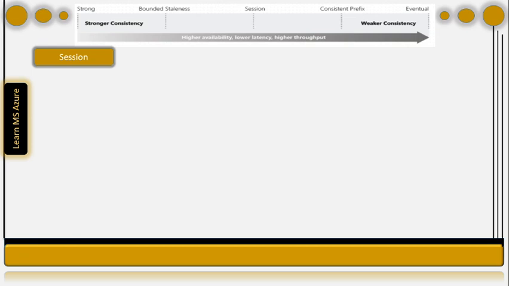But in the case of session, it is not specific to the region, but it is specific to the session of the user. So in this case, within a single client session, reads are guaranteed to honor the consistent prefix, monotonic reads, monotonic writes, read your writes, and write follows the read. So these are all things that are guaranteed in this session.